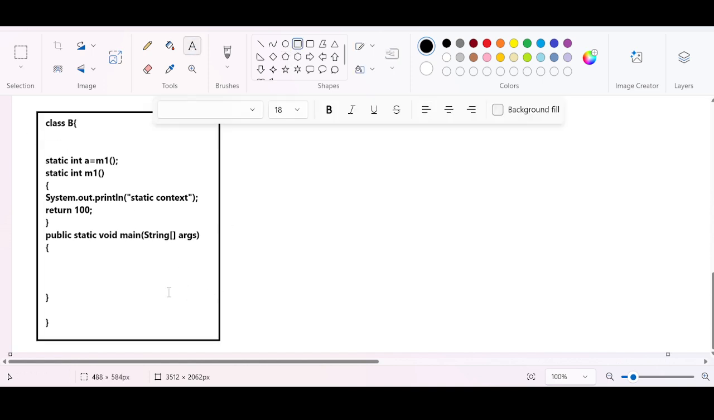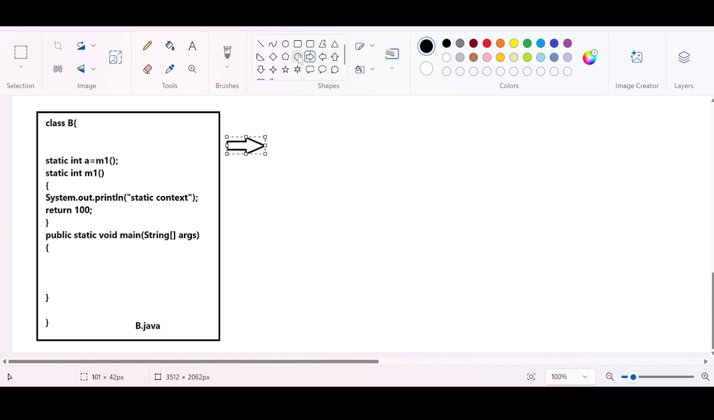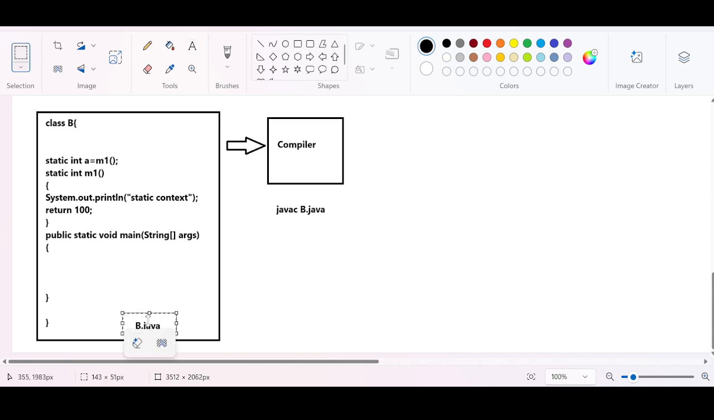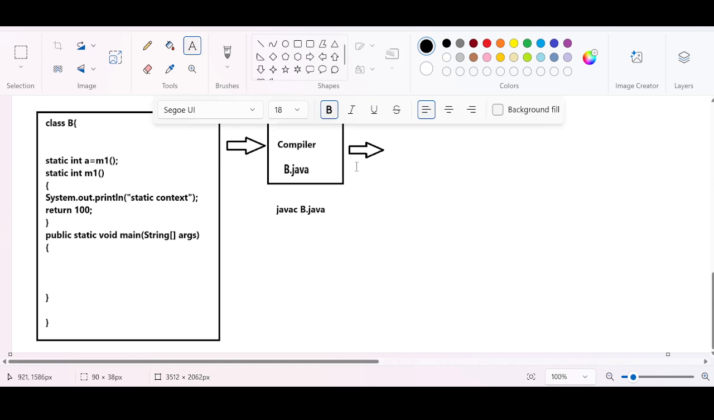So we know the job. What is the first job? The file has to be stored with the .java extension. What is the second one? We need to give this to the compiler. The compiler will come into the picture. To perform the compilation, you need to give a command like javac followed by the file name .java, which is B.java. The moment you give this, the B.java file will be loaded inside the compiler, and B.java will be converted to a B.class file.